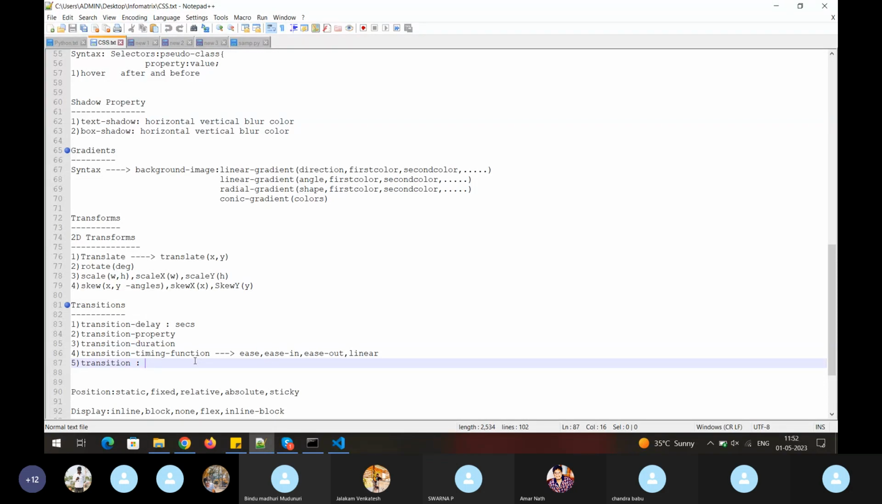For example, for one content I have a width of 200 pixels. I need to increase my width whenever I'm hovering on that element. I need to rotate the content whenever I'm hovering on that element. So rotate this property with this property. That is called transition property.